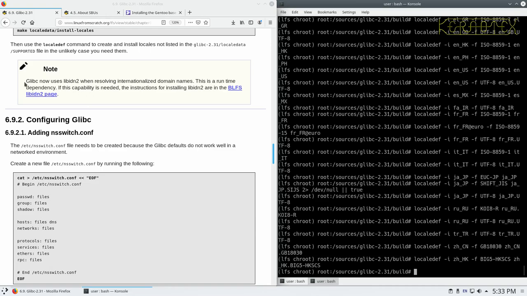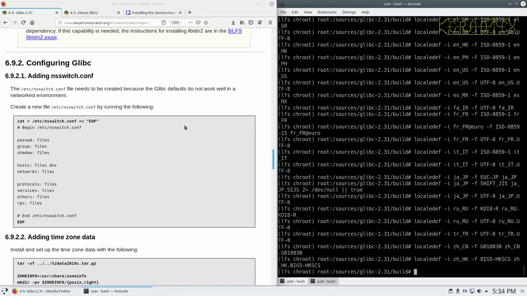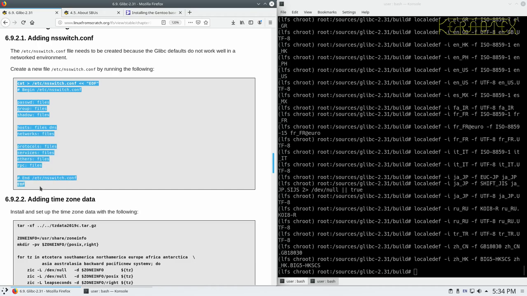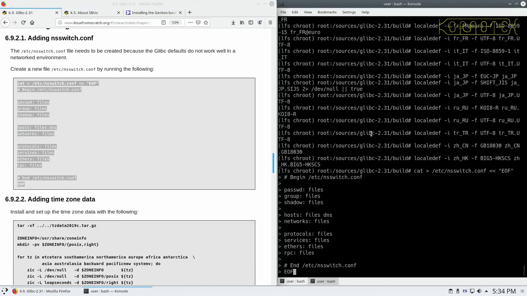There's a bit here about Glibc using libidn when resolving internationalized domain names. That's a runtime dependency, and if you need that, you need to go to the BLFS page to do that, but for our purposes, we don't need to worry about that at all. So we've just got a few configuration files to make, so let's create this first one.